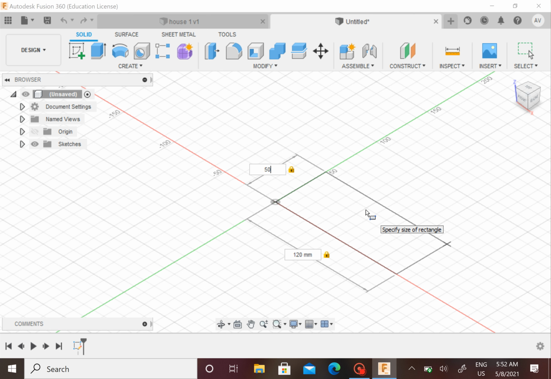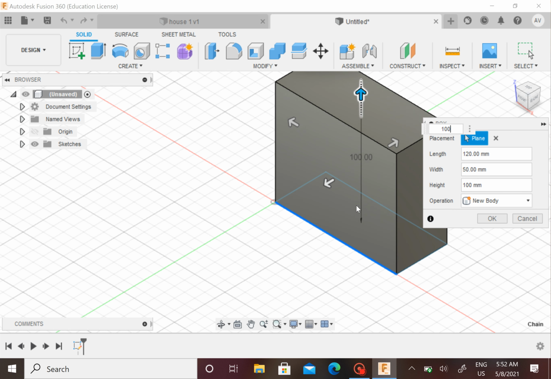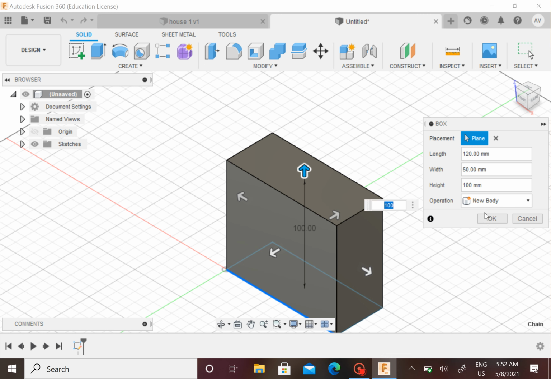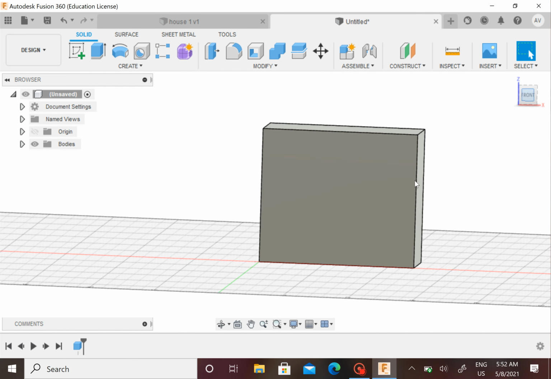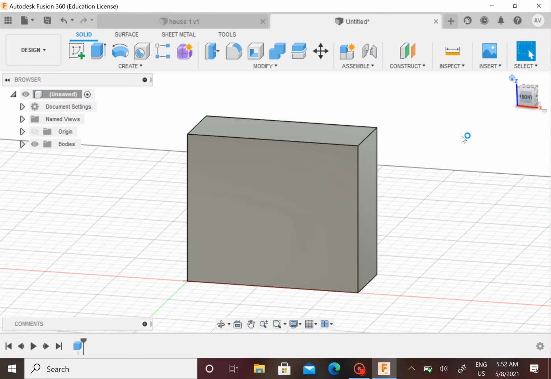If you want to do yours in a different size, but I would recommend doing it at the same scale. So it's 50 by 120, and I think we can figure out what scale it is. Then we can press OK. And I want you to raise this to 100. So now we have this perfect box.